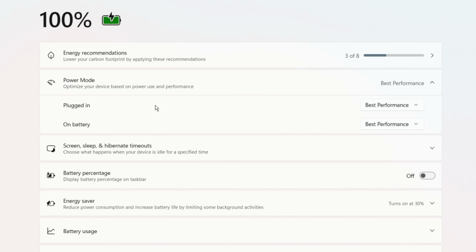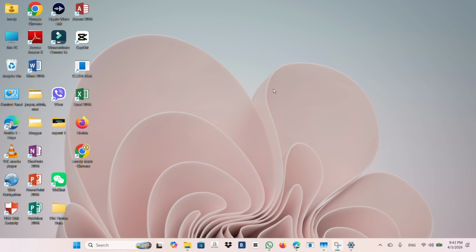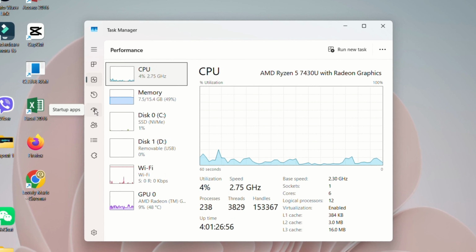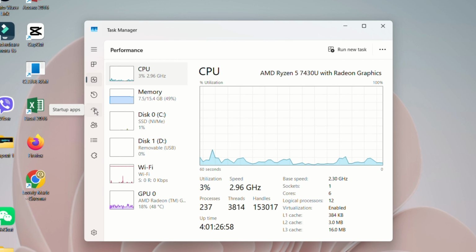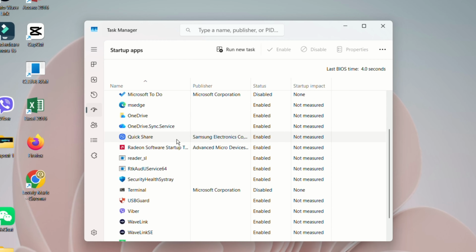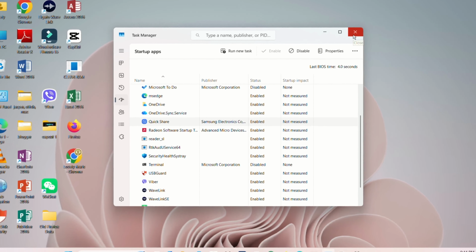Now next, what you can do is to disable startup apps. So to start, press Ctrl plus Shift plus ESC or Escape. Now once you click that, go to Startup tab. So you can find it at the left side, click on it. Now disable apps you don't need when your PC starts. So this reduces CPU load and improves performance. To disable it, right click on the app and click on disable. And that's basically it.